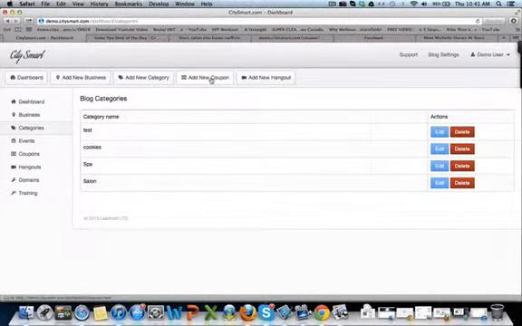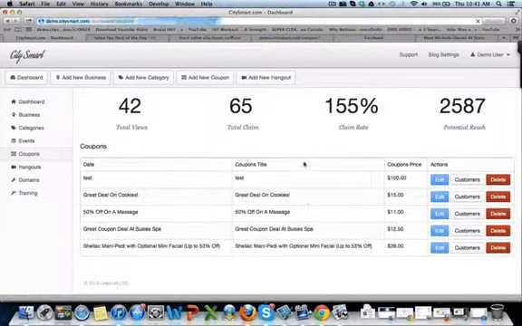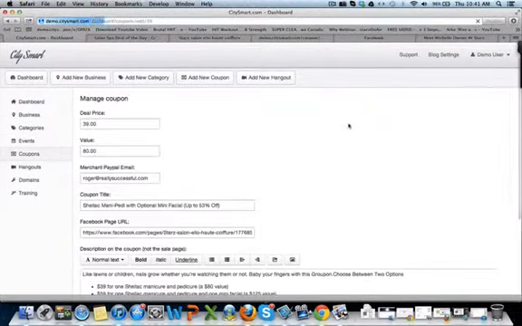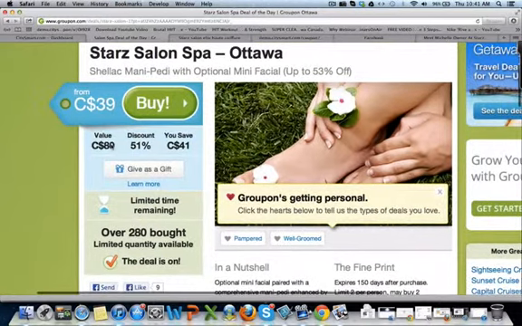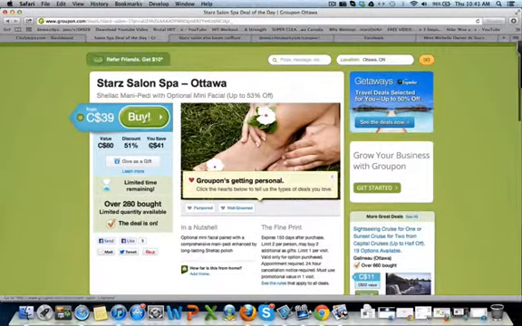The next step is you're going to hit the add new coupon here on the top. So let me show you a coupon that I filled out already just to save us a little bit of time. So if I look here, they have a coupon. It's a $39 coupon. It's worth $80. There's a 51% discount. And as you can see, it's a shellac mani-pedi with optimal mini facial, okay?